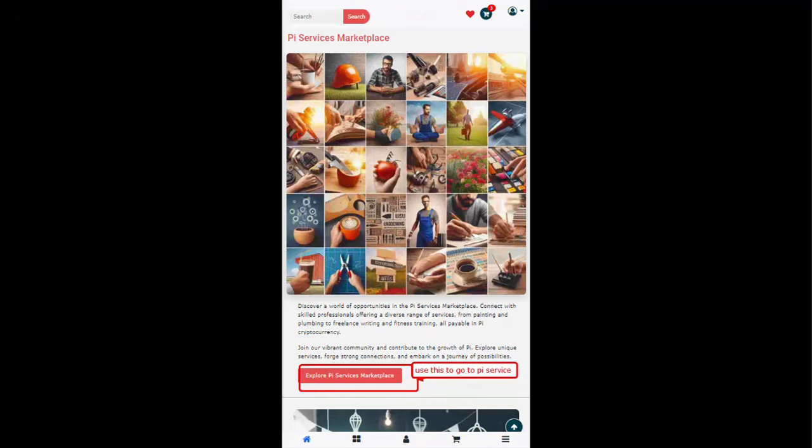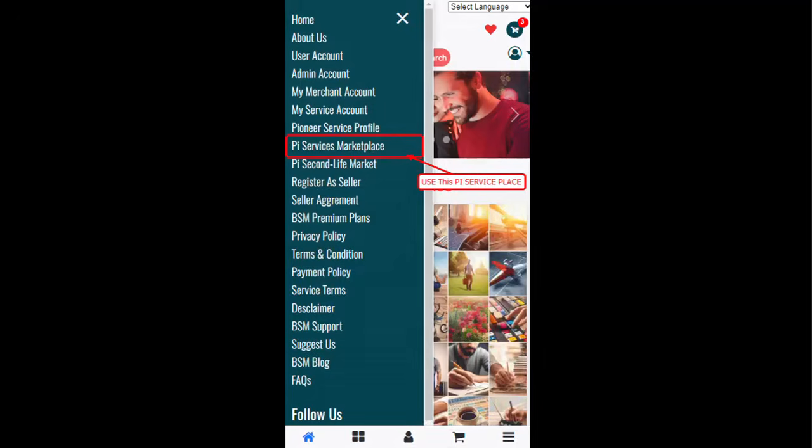Access Pi Services Marketplace. On the home page, you can easily find the Pi Services Marketplace. You have two ways to access it. 1. Click directly on the Pi Services Marketplace Mainnet link from the home page. 2. Use the side navigation menu to go to the Pi Services Marketplace.